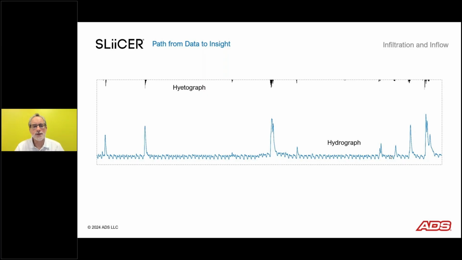So with some of that terminology out of the way, let's look conceptually at what we're doing with the I&I evaluation process. I have a graph here in front of you, and it has two data streams on that graph. The one at the top is rainfall. That time series of rainfall, we call a hyetograph. And below at the bottom, we have a time series plot of flow rate data from a specific location in the sewer system. We refer to this plot as a hydrograph.